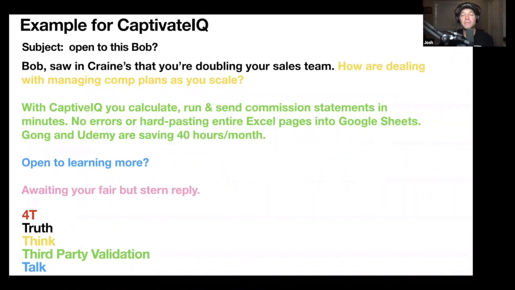Captivate IQ. The biggest problem that bigger sales organizations have is that a lot of people have different commissions, and it's a very manual process to pay people out. Spreadsheets and different formulas. These guys make that go away. One of their case studies: you're doubling your sales teams, how are you managing comp plans as you scale? Spreadsheets? What are these guys doing? There's that formula: with X, you do Y.